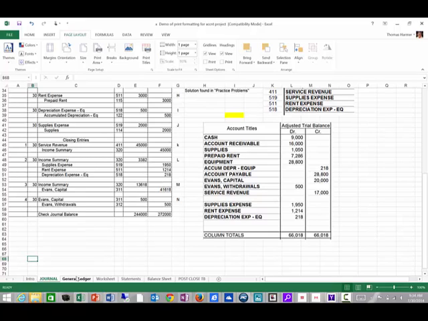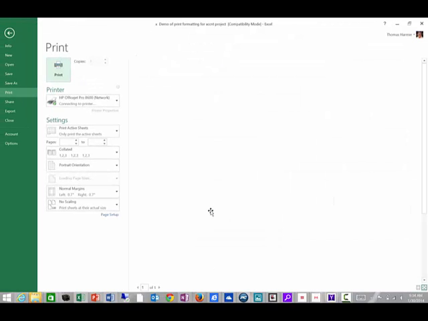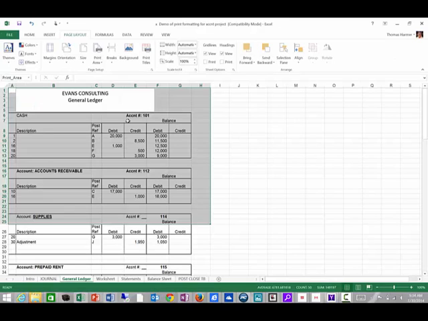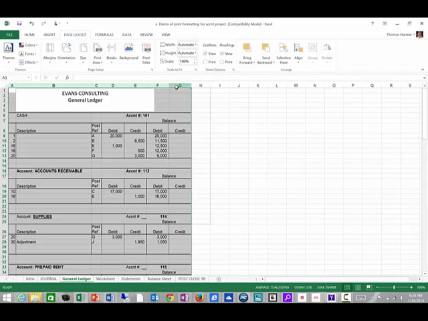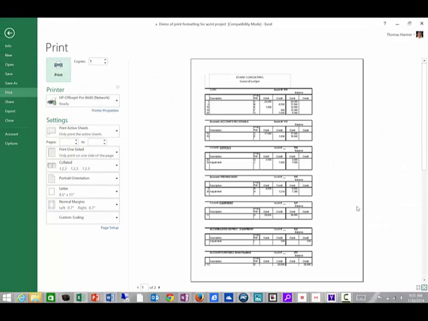You have to format each page. So now we go to the general ledger. I do a Control P here, and it's only got a portion of the ledger. Okay, so let's go here. I'll go ahead and just highlight the columns here. Ideally, we want to be sure that it fits 1 page wide, and in this case, we're going to go 2 pages tall. Print preview.